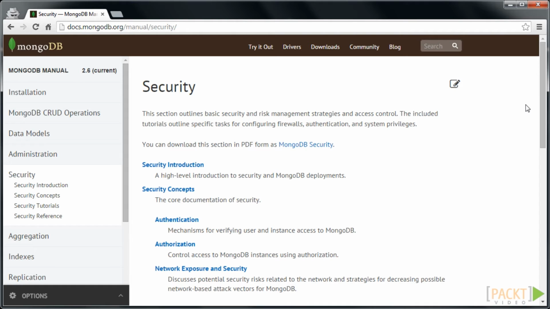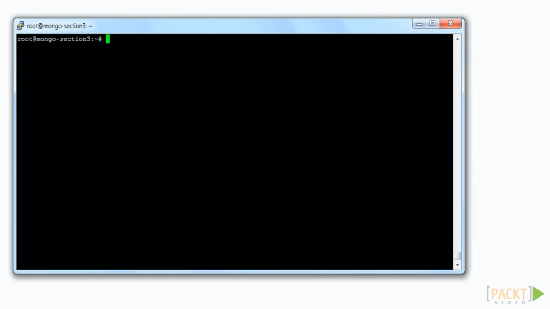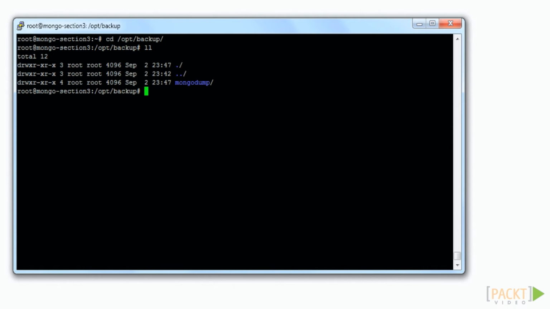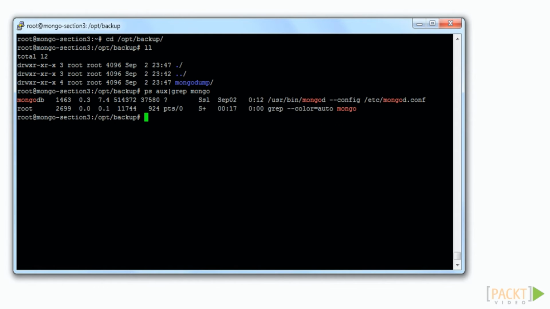shared, virtualized, or dedicated. The backups that we created in this section were stored on disk in the directory /opt/backup using mongodump. You may remember from the installation videos that the MongoDB process is owned by the system user mongodb. We can confirm this by listing processes and grepping for mongo. One way to secure the files on disk is to make sure that the backup files are owned by mongodb.